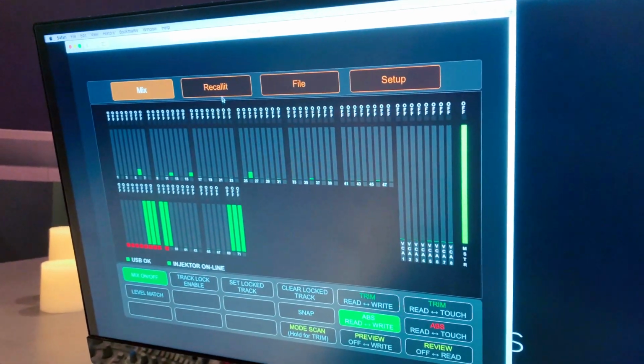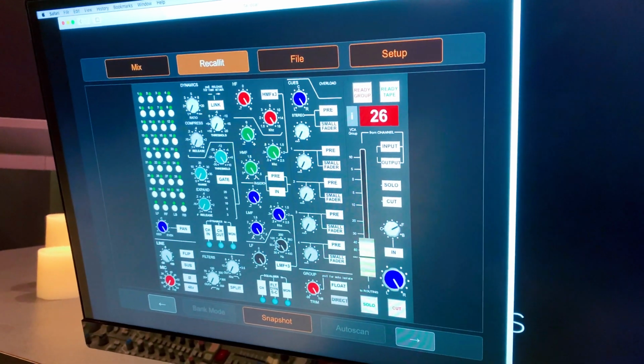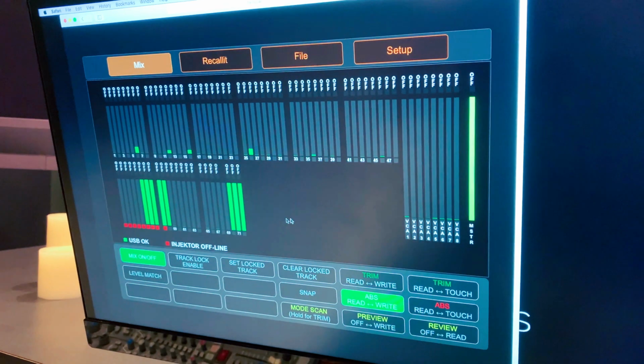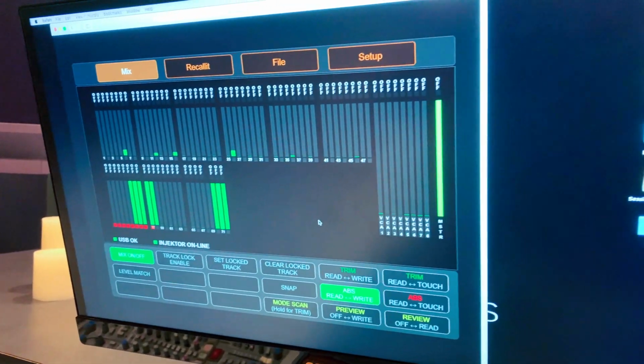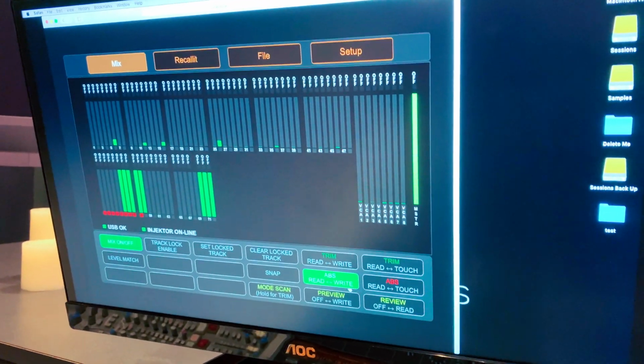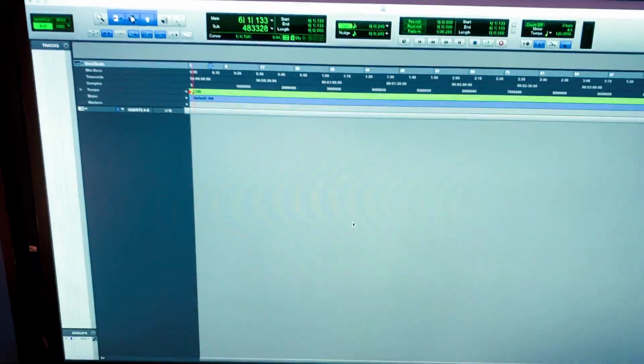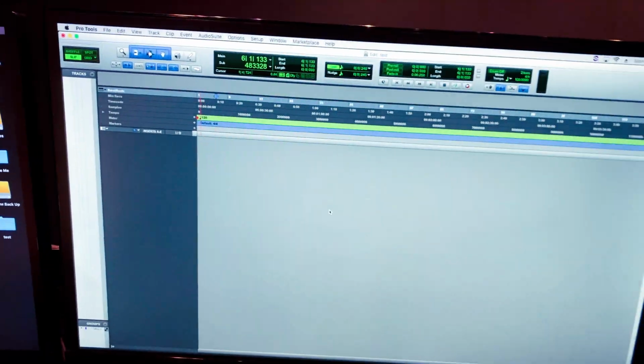One other benefit too, just really quickly, is it has the recall, just like Total Recall system, just built into the Tangerine. So we're not using the old school computer anymore. So yay. All right, then jumping over to Pro Tools.